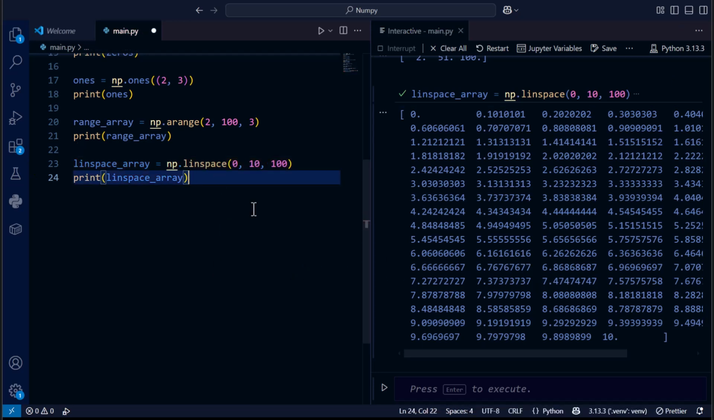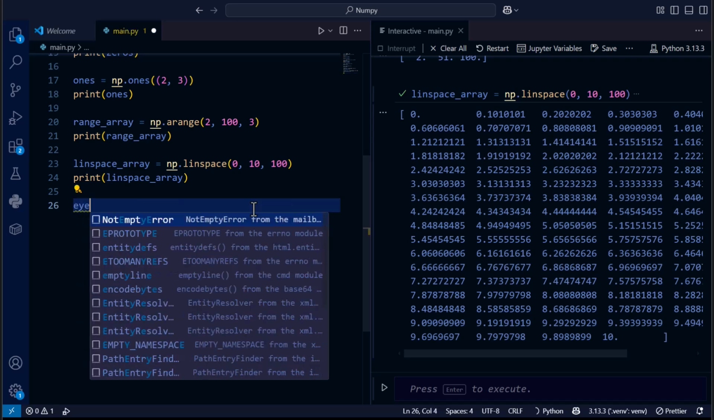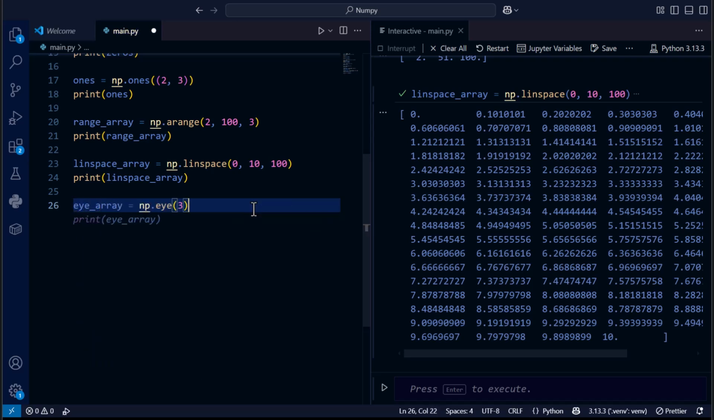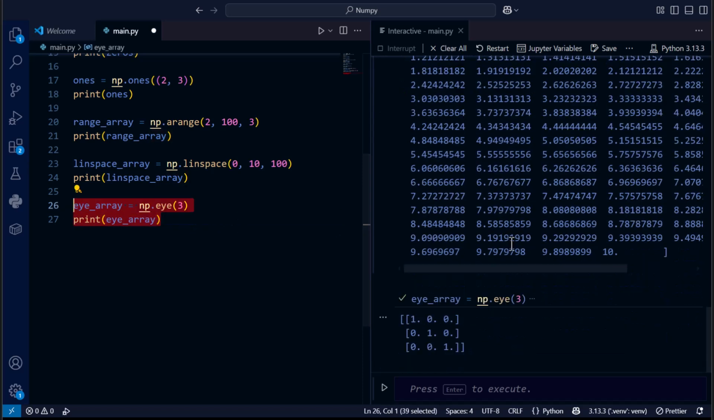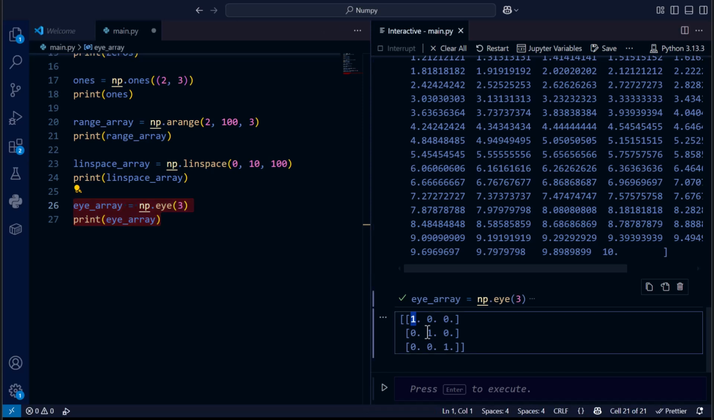Or, for example, I want to create a 3 by 3 identity matrix, right? So I_array is np.eye(3). You can see here in this array, every element is 0 except at position i, i. So 1 and 1 is 1, 2 and 2 is 1, 3 and 3 is 1, the rest are 0, right? So this is called the I matrix.